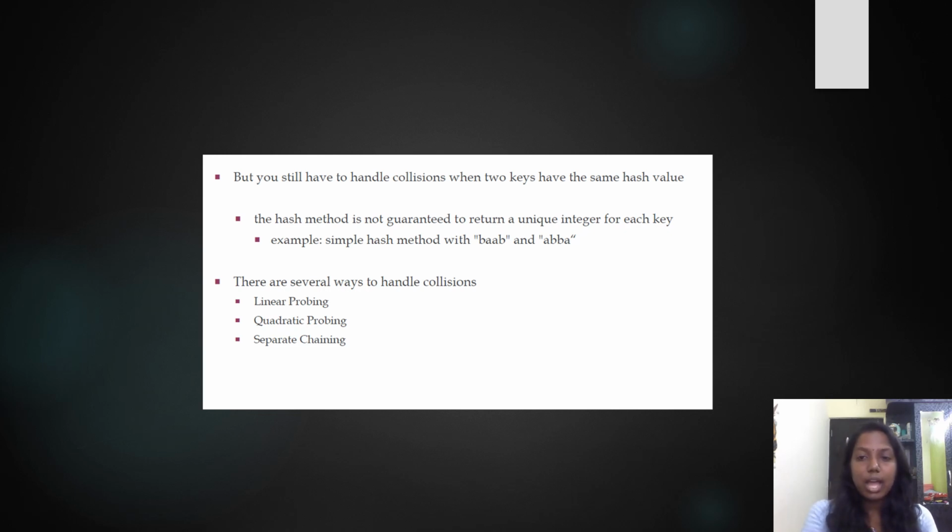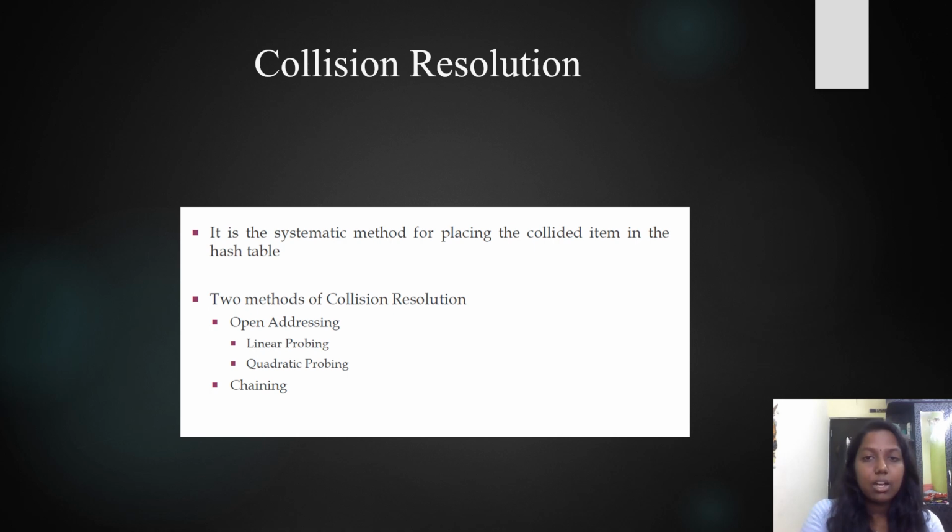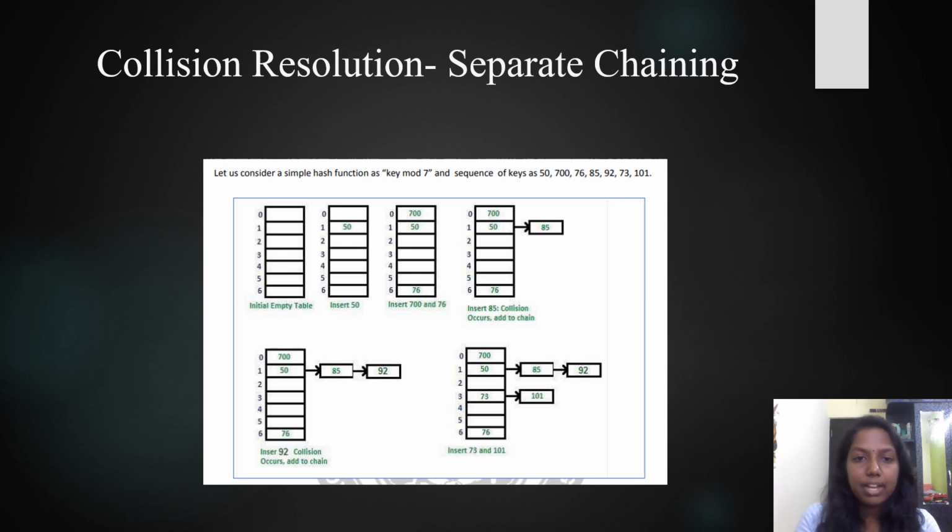And there are ways to handle this collision, such as linear probing, quadratic probing, and separate chaining. In collision resolution, under open addressing we have linear probing and quadratic probing, and then chaining. So first, separate chaining. Let's say we have a hash function key mod 7 and the sequence 50, 76, 85, 92, 73, 101.